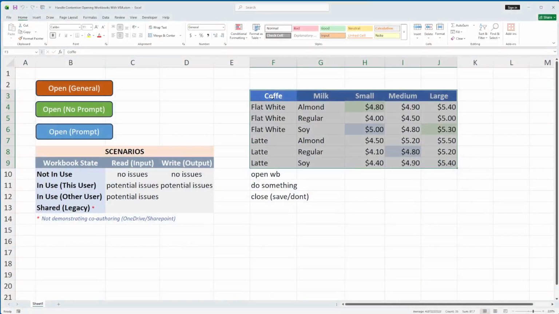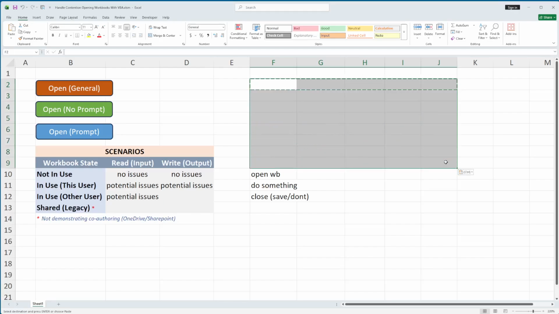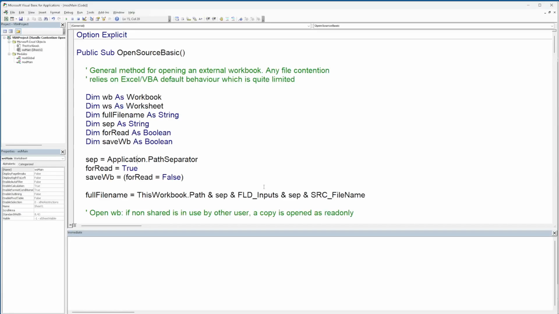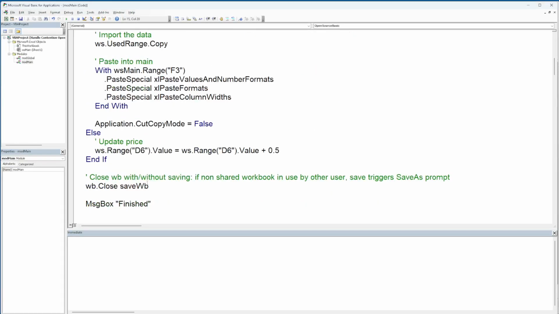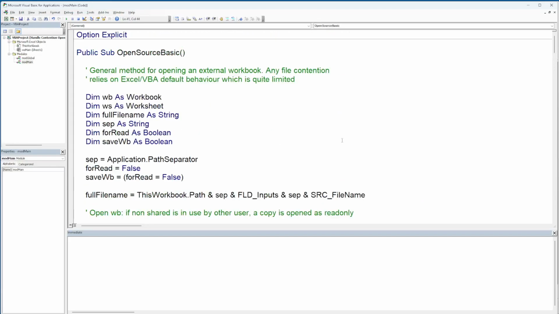So we've imported the data successfully. However, it could be incomplete. I'll just clear this so we can demonstrate the write scenario. Change for read to be false. And again, we're just going to be incrementing the value by 50 cents.